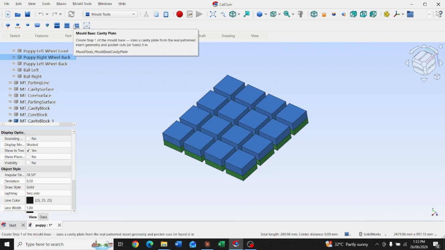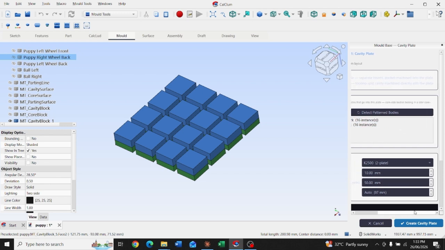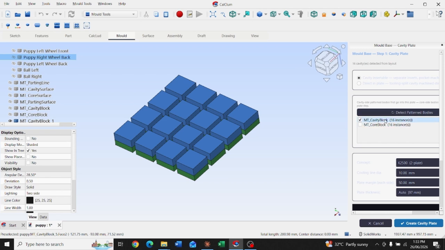With our 16 cores and cavities perfectly arranged, the layout is ready to be integrated into our mold base. To do this, we'll head over to the menu and select Cavity Plate Generation. First, we need to establish our tooling strategy. Are we cutting the cavities directly into the plate, or are we using an insert-based design? To demonstrate a more advanced and complex workflow, we are going to choose the insertable mold option.